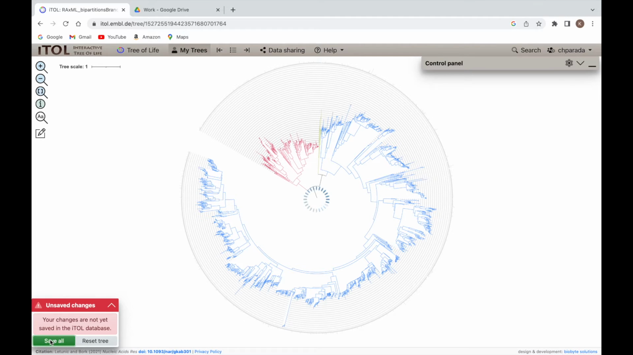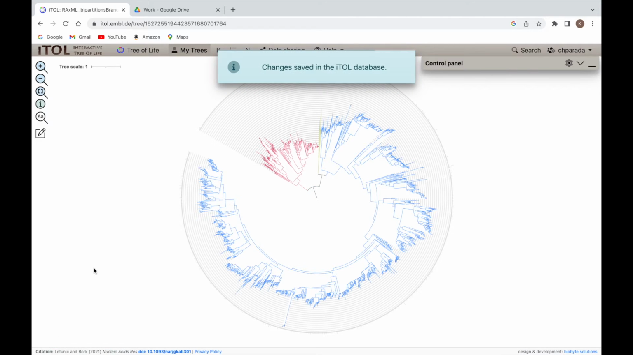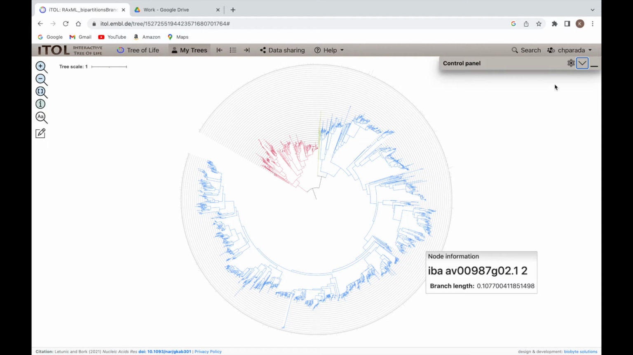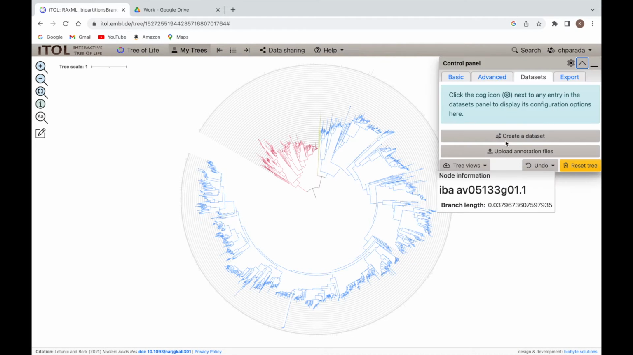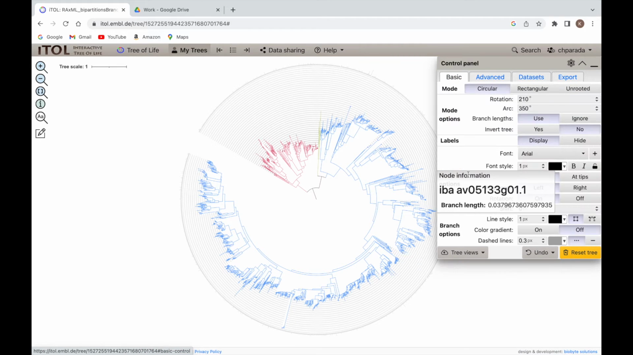Something important to do while you work is to save it. This is so you don't lose any of your progress in case you exit out or in case your internet goes bad. To do so, you can hit Save All when it prompts you like it did before, or you can go down to Tree Views, click that, and then Save Default Tree.